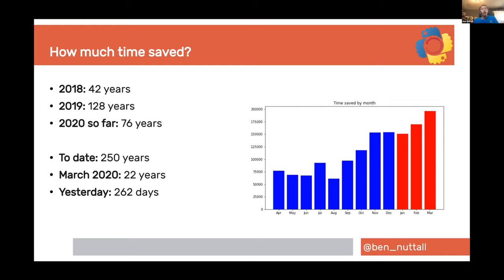Through 2018, we saved users 42 years. Through 2019, we saved them 128 years, and it's 250 years to date, and 76 years so far in 2020. To put that in perspective, there were 22 years saved just in March this year alone, and yesterday, 262 days. There's actually a PyWheels Twitter bot which tweets all these stats, either as we hit milestones, or per day, or at the end of the month, which can be interesting if you're interested.